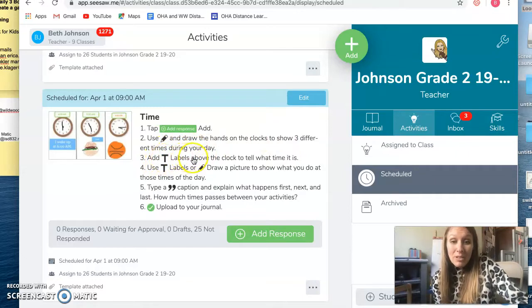Add the time labels above the clock to tell what time it is. Use the labels or draw a picture to show what you do at those times of the day. Type the quotations, caption, and explain what happens first, next, and last. How much time passes between your activities, and then hit the check to upload it.